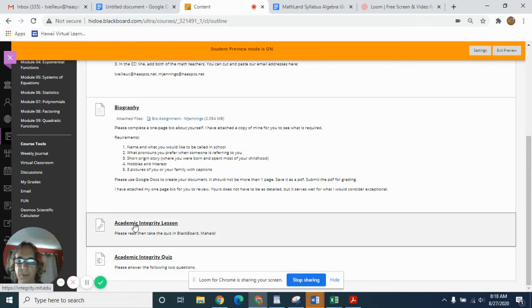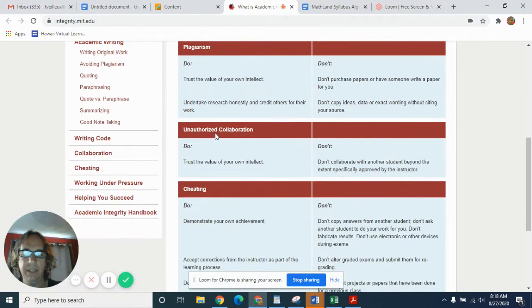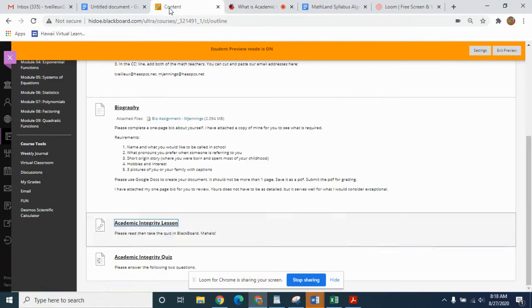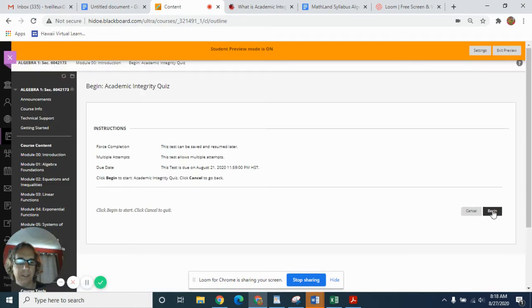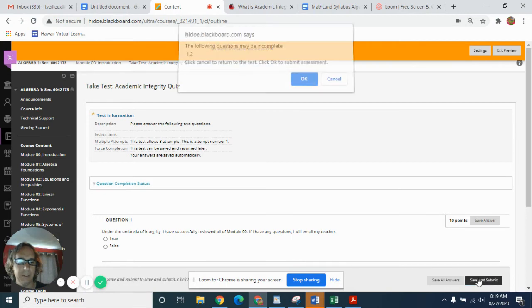Some of the lessons will open a new window, like when I click on Academic Integrity, it opens a new browser window. When that happens, you're supposed to read the content. Read, take a couple notes, and then when you're done reading and taking notes, just go back to Blackboard and click on the next assignment. So here you'd read the Academic Integrity lesson, and then you would complete a quiz. Click on the quiz, it opens a quiz, click begin, and answer the questions. When you're done, click save and submit.